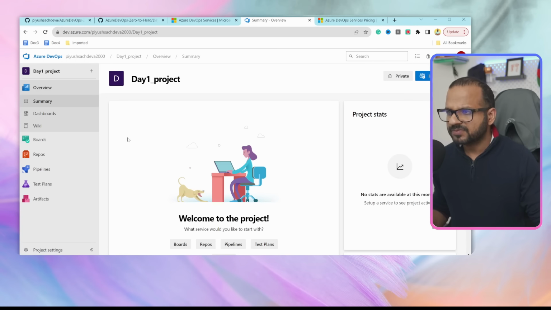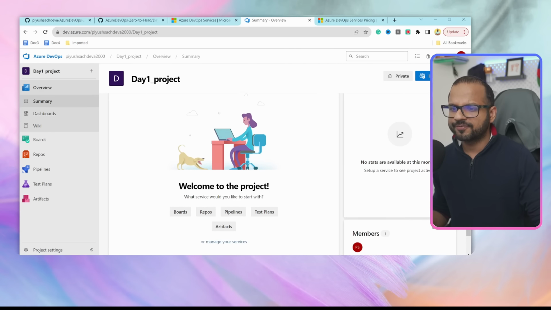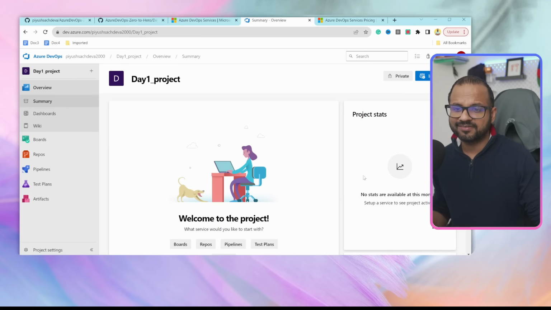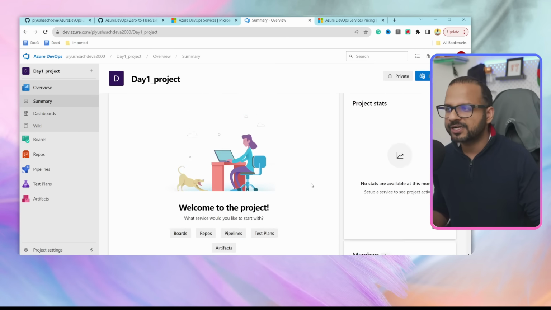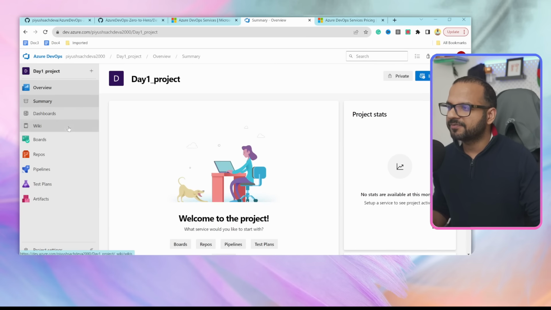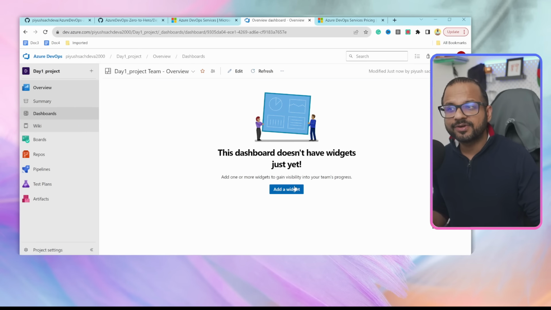Now let's see what all the different options are. So first is the overview, which is this page. This is a sort of dashboard that we can set. It will have project stats and some other widgets, including the members. Currently, I am the only member in this project. Then we have dashboards. These dashboards are nothing but the widgets that you configure and that you want to have a quick overview of the project with, right? Then we have wiki.